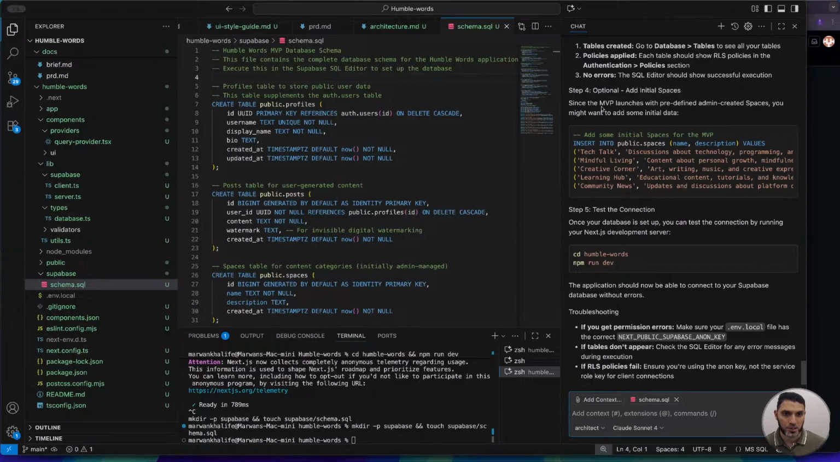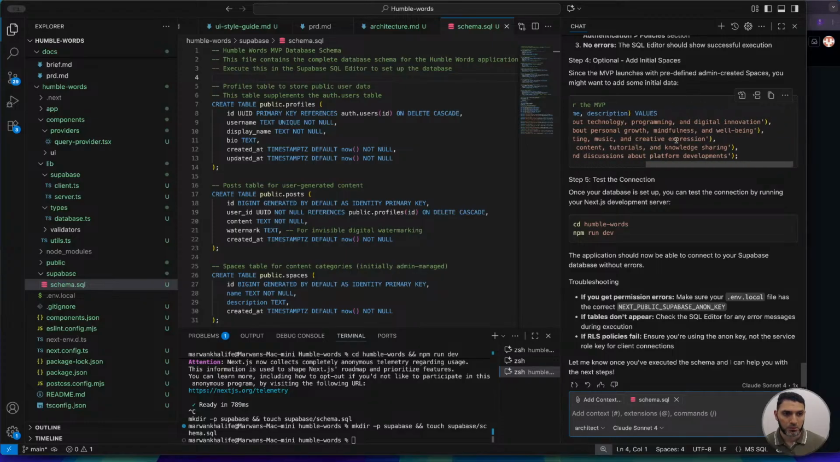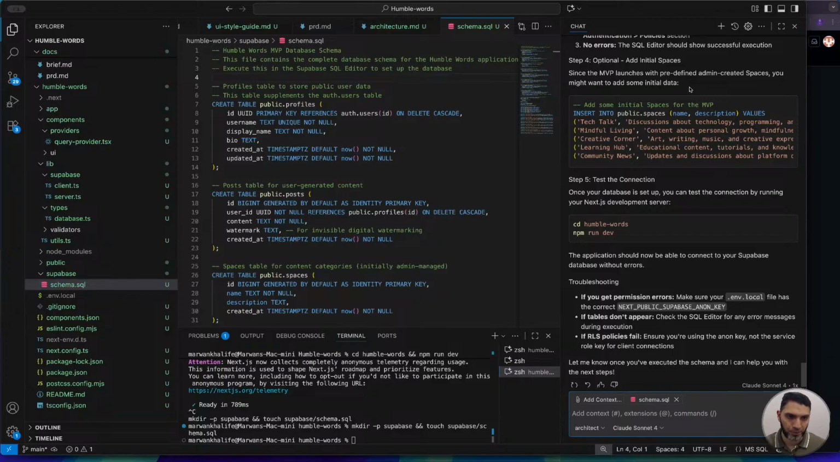Optional, add initial spaces. It says, since the MVP launches with predefined admin created spaces, you might want to add some initial data. This will be data entered into our database after we've already set it up, so that when we launch our app locally for testing, it is not completely empty without any kind of information in there. Then it says you can test the connection by going into the project folder, which we're already in.